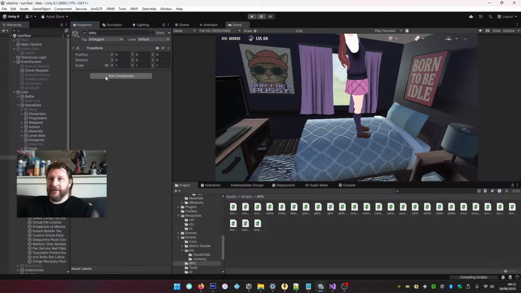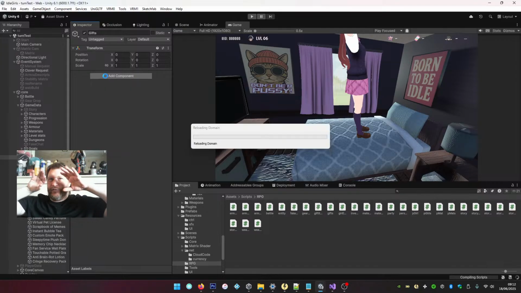Gifts hasn't compiled, compile. Faster, Unity, come on. Faster, you can do it. Faster. Doing this makes it go faster.